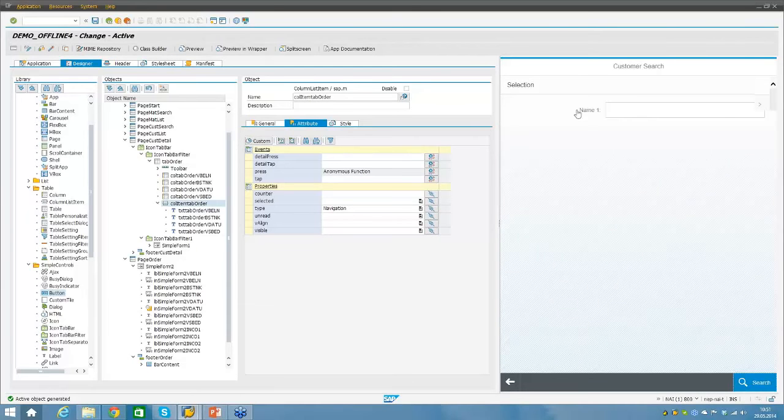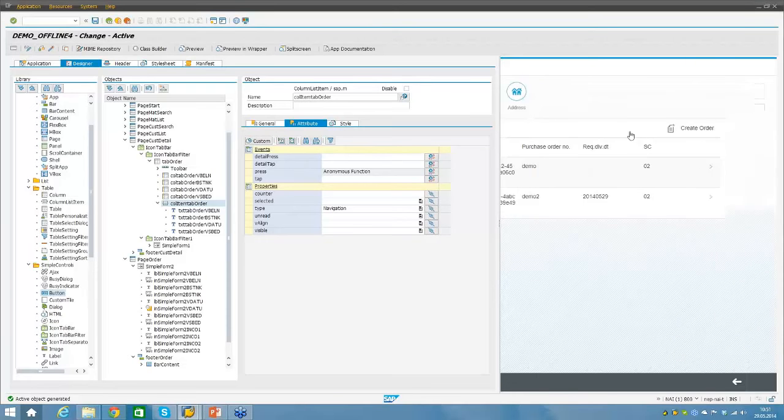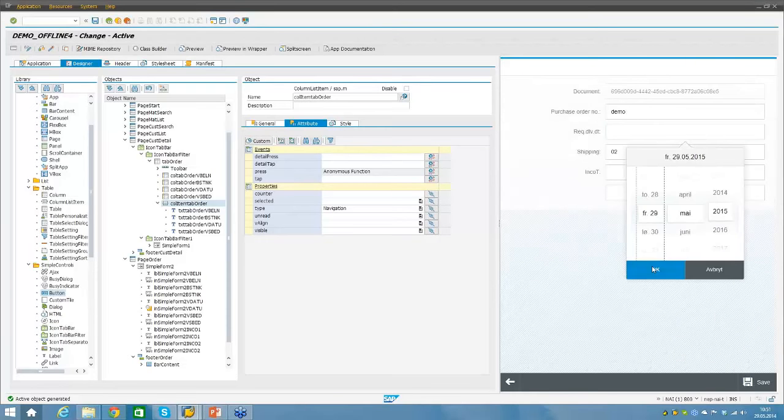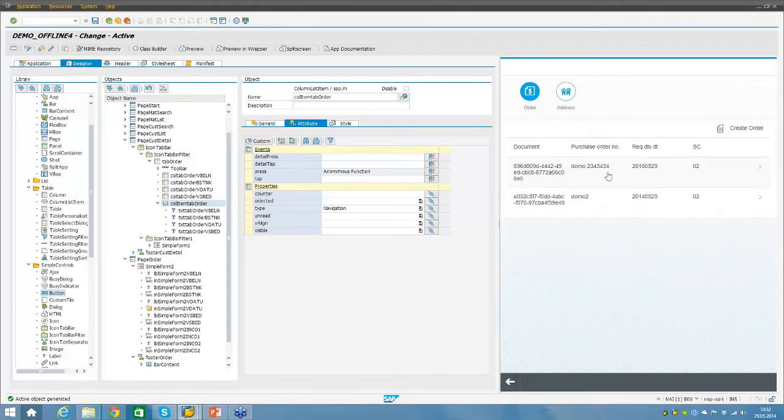So let's do it again. Go to the customer where I have two orders. I can click on an order line. I can do some changes. And when I do the save, it will update again. And the model data update method is really powerful. It will both add and modify the content in the table.